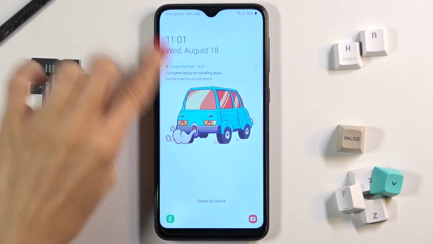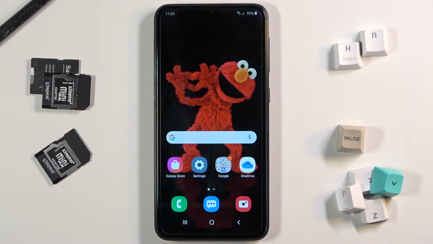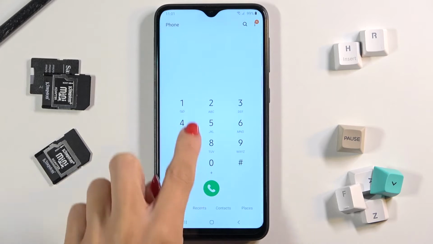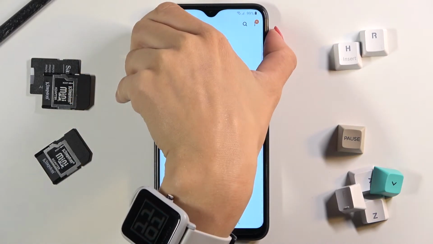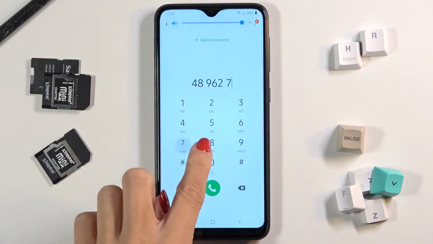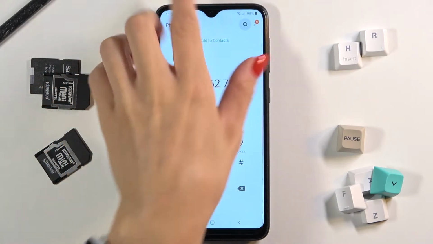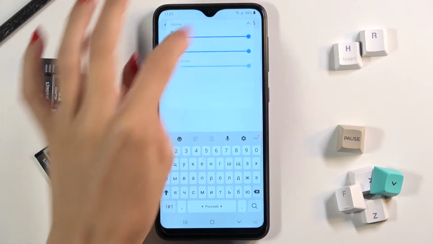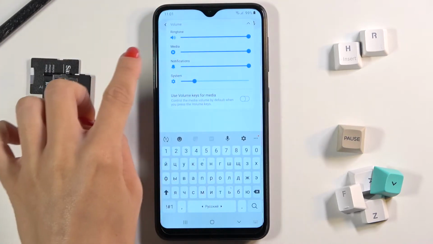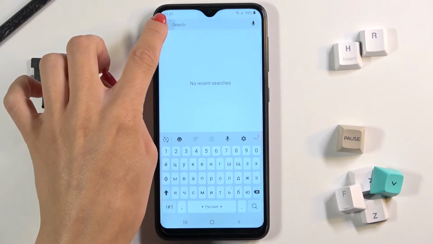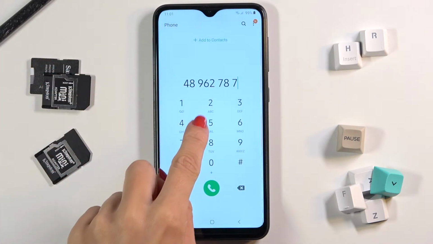In front of me is Samsung Galaxy A10, and let me show you how to activate or deactivate dial pad tones on this device. So at first, let's open keypad and our phone dialer. I don't know if you can hear it clearly, but currently, okay, so it's not this tone. And now you'll be able to hear it clearly that it's currently on.